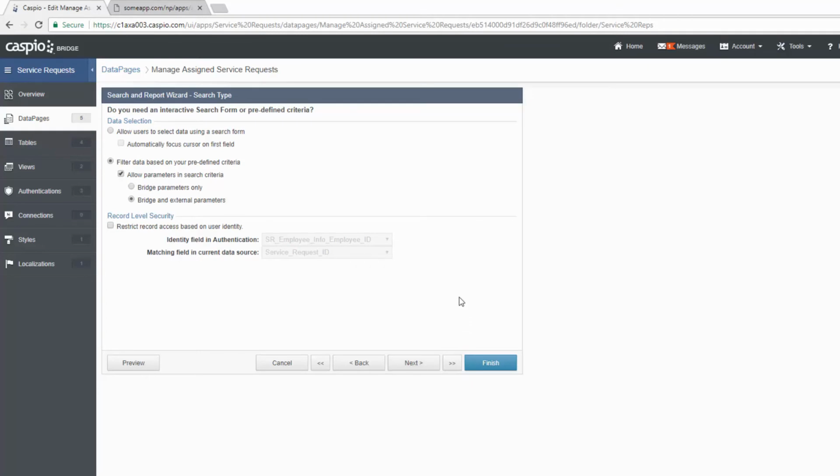And now what I need to do is enable what's called record level security, or RLS for short. I need to enable this on this report because I want to be able to show the reps just the requests that are assigned to their specific ID. And that's what record level security allows us to do.